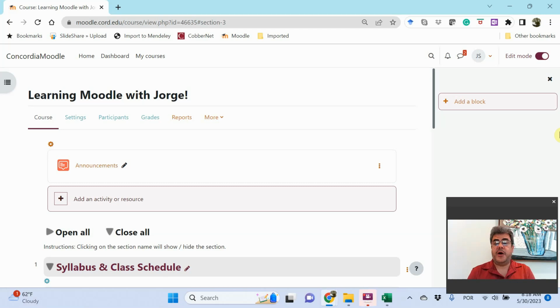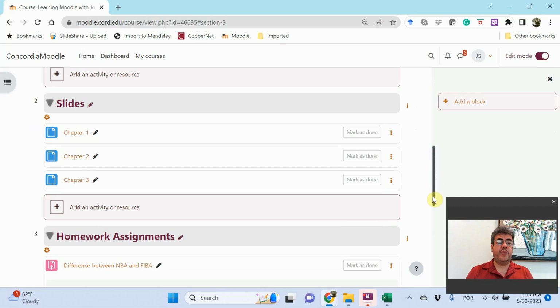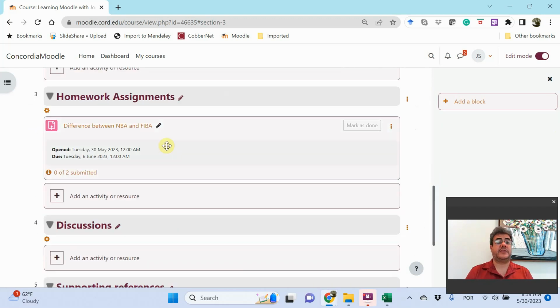Our topic today is about Moodle, and a very specific problem here. How do I make sure that my assignments are in the correct place on my gradebook? For instance, I have one assignment here, my homework assignment, difference between NBA and FIBA.